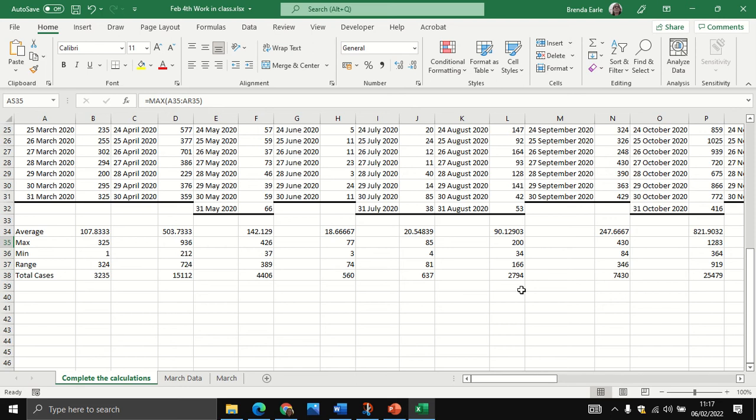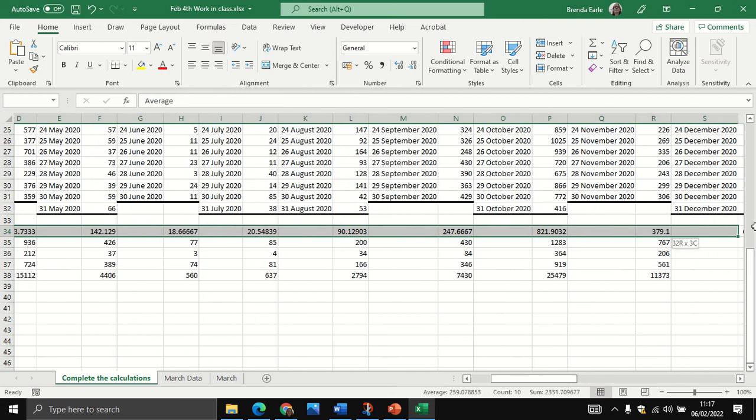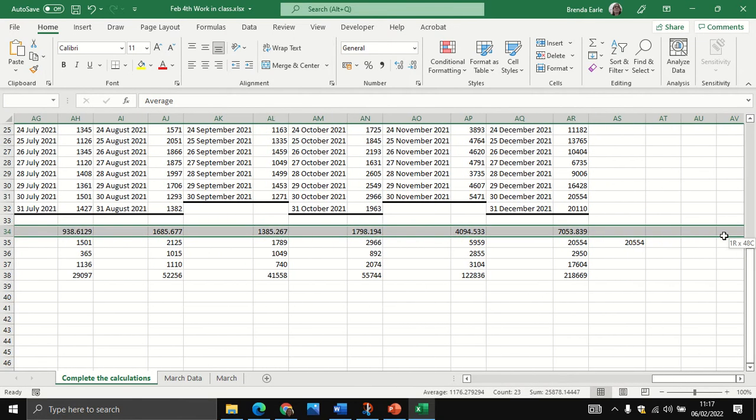Now, I would like to create a graph of the average cases every month that are on this chart. So there's a couple of things I want to show you. So I'm just going to grab this line. Now note there's gaps. So these are all the figures for each month.